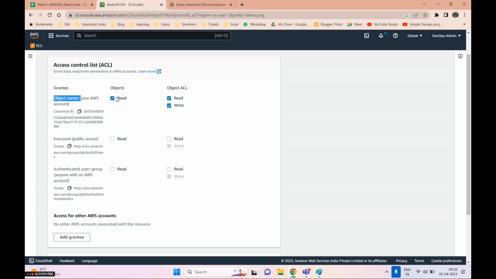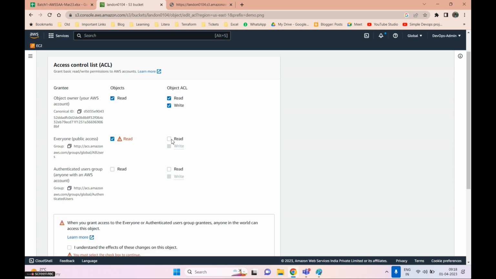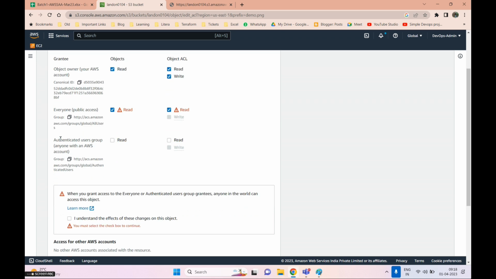One is object owner. The person who is the object owner can read and write that. Then everyone, public access. See, your AWS account owner can only access the object from the AWS account, but I want to access it publicly. So we will have this URL, and from this we can access it. So for everyone, I just want to give the read access.